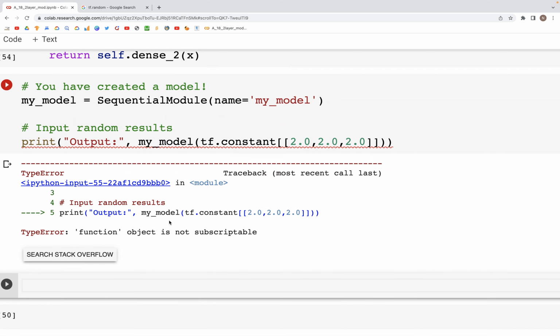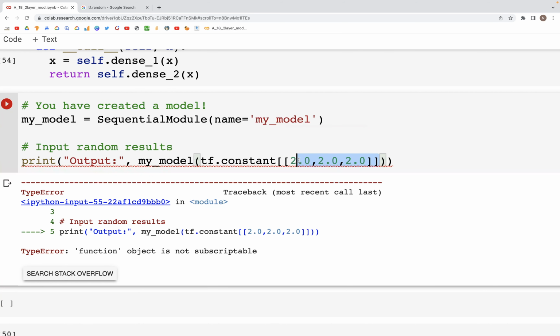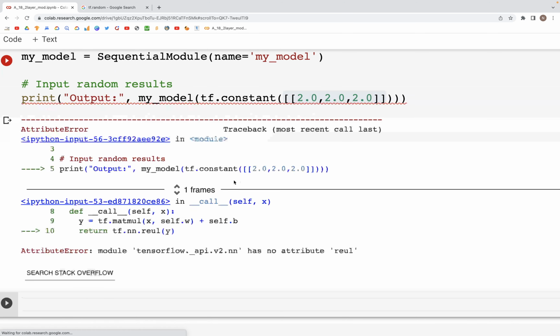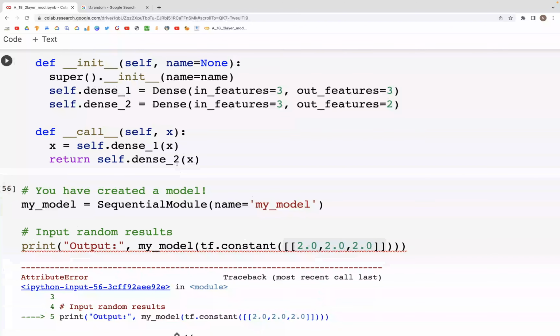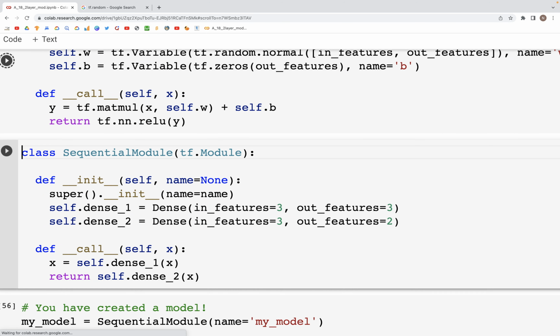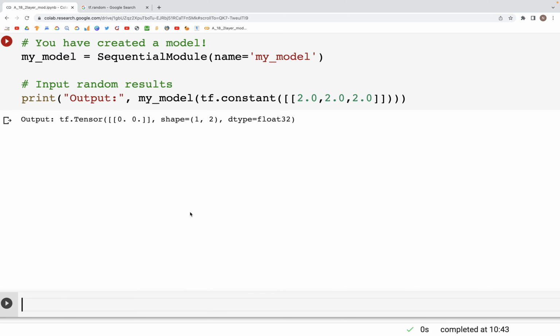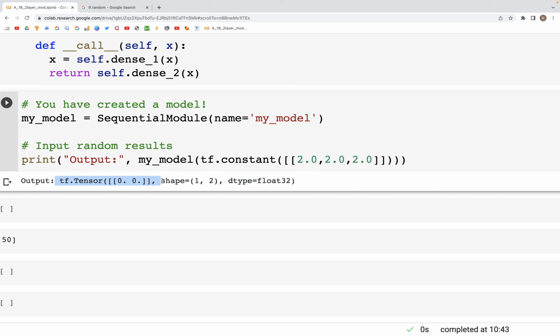The error says my_model is not subscriptable. Oh right, that's true, we need parentheses around it. And now relu, my mistake again, misspelled that, relu. Okay, and now if we run this, we get the output which is this particular tensor, of shape 1 by 2.